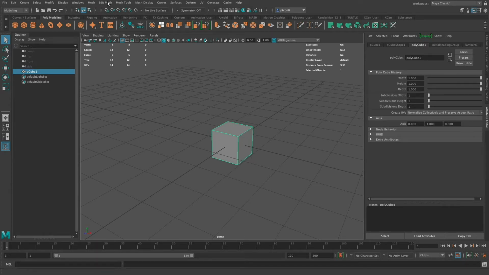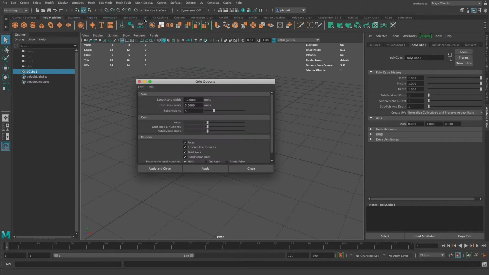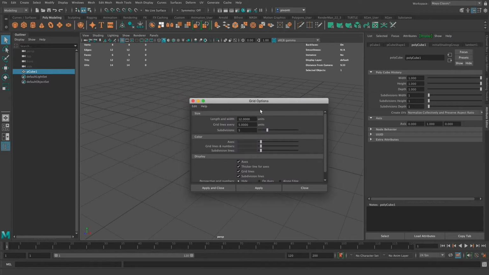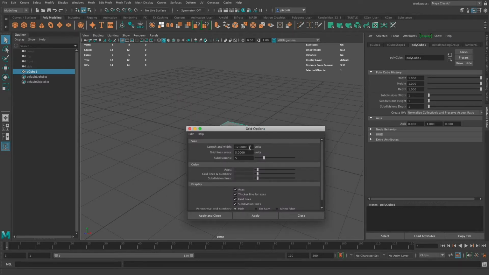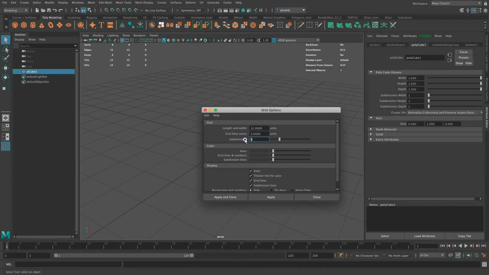So another thing that I'm going to do is I'm going to go to Display, and I'm going to go to Grid, and I'm going to go to the option box. Now in the option box, it's going to say that right now the length and width, since it's set to meters, is 12 units. So right now since the units is set to meters, it's at 12 meters. So this whole grid right here is 12 meters by 12 meters. There are grid lines every 5 units. And the subdivisions are at 5.